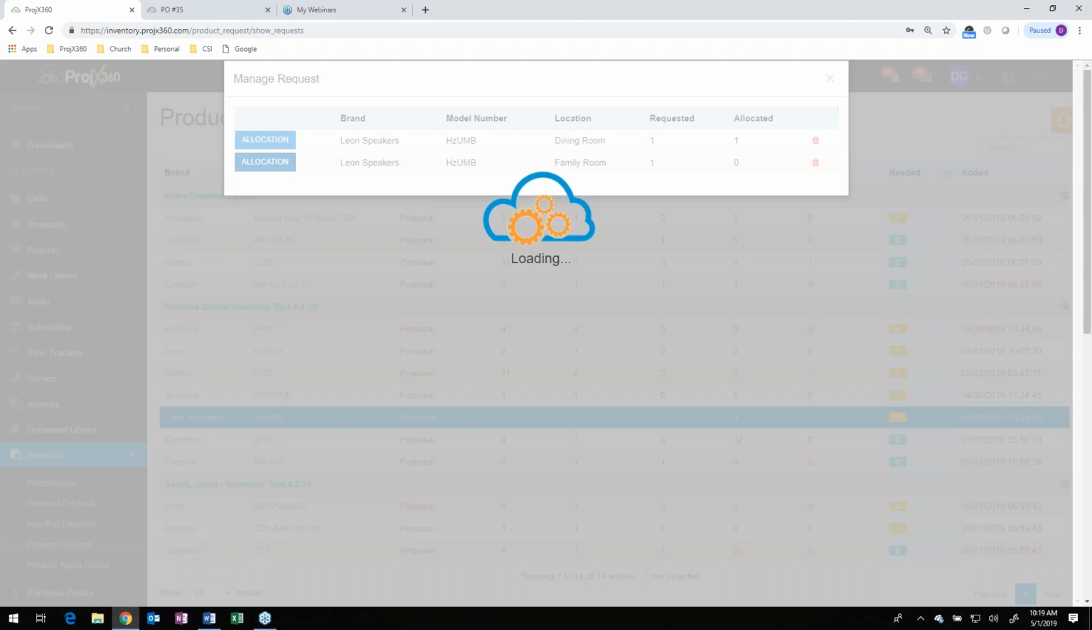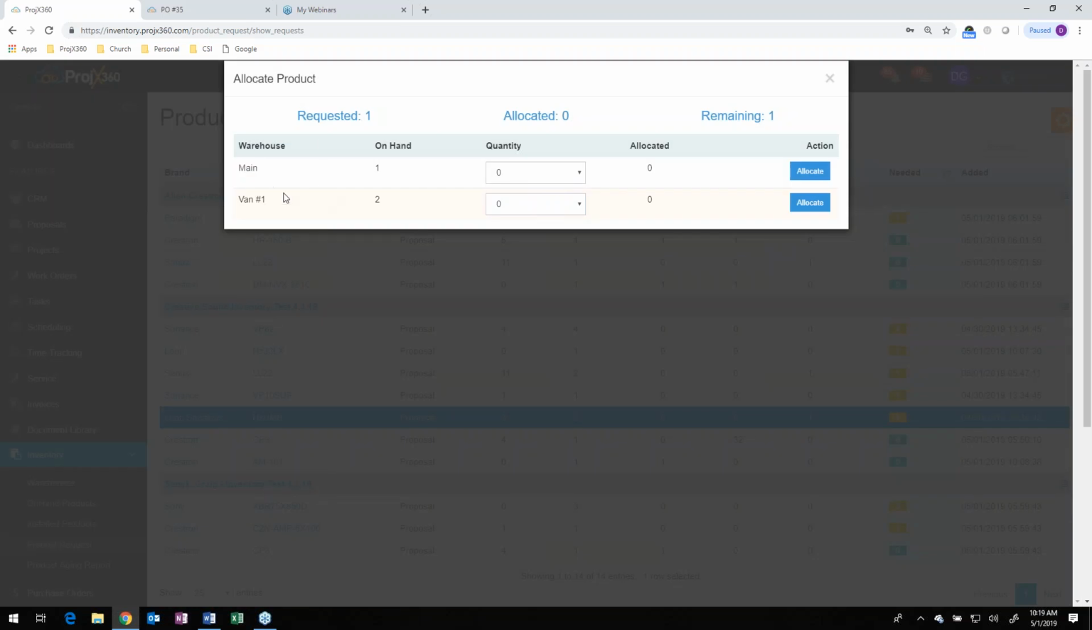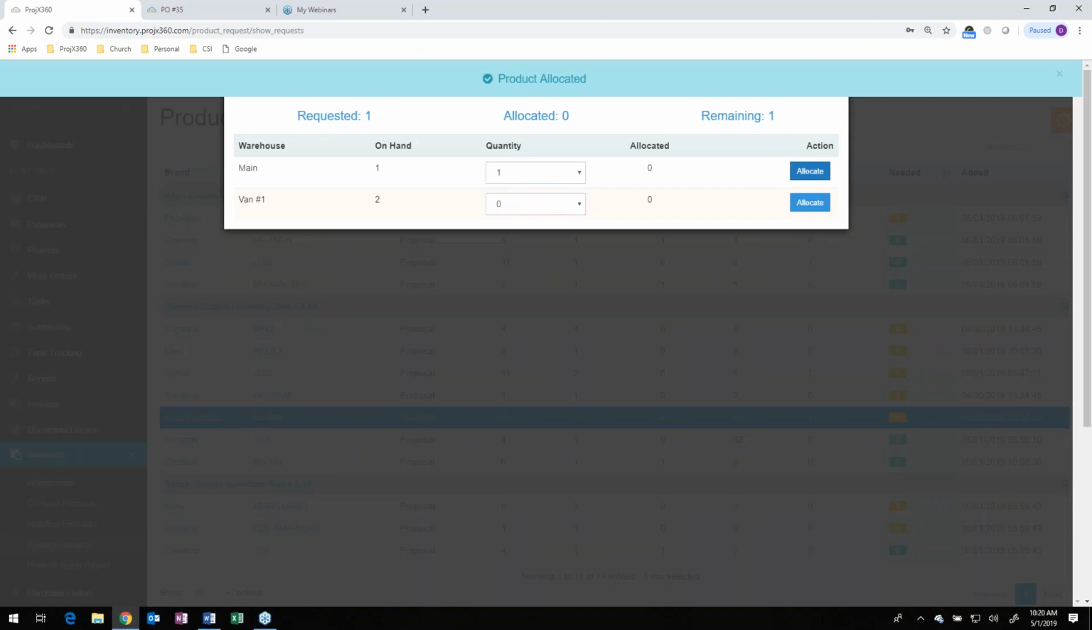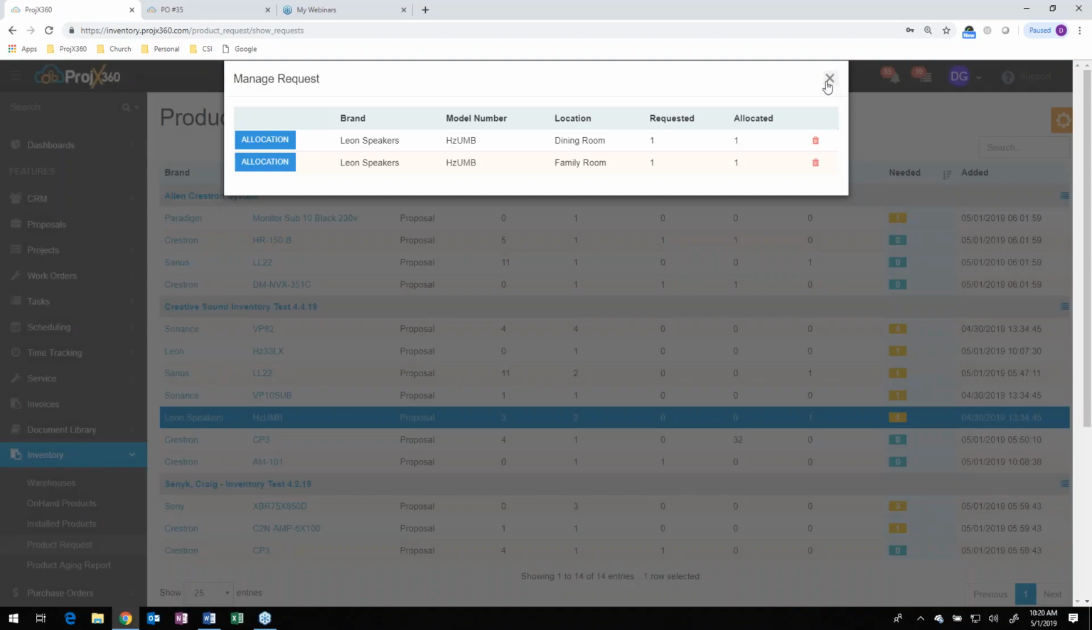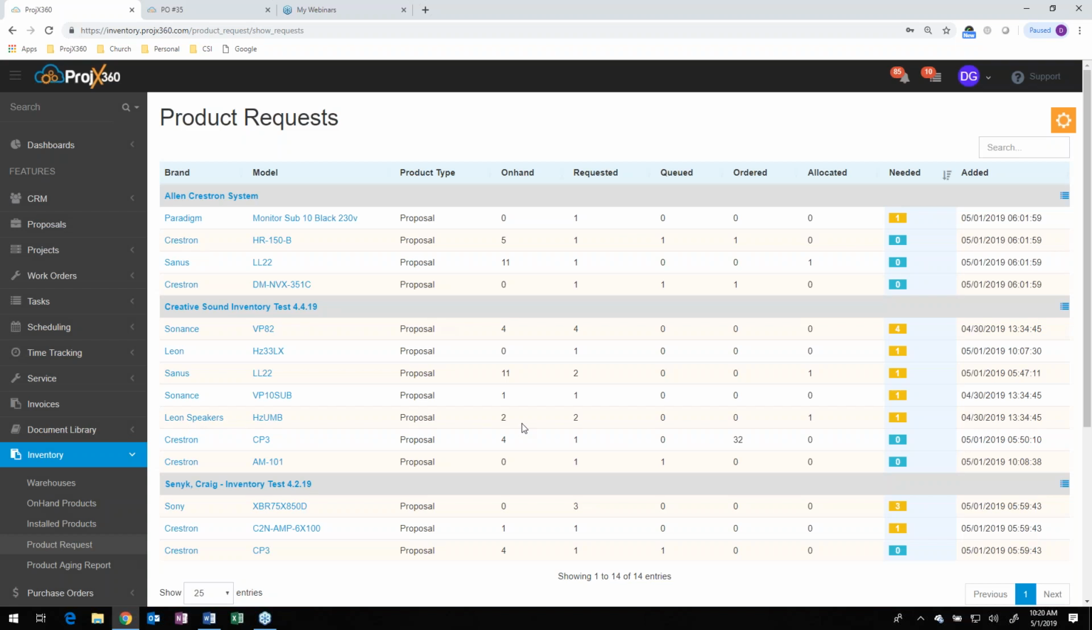You can hit allocate. It'll then pull up the warehouses this product's available to allocate from, and I'm going to do it from the main warehouse in this case, and hit allocate, and it allocates that product. If I ever do need to deallocate anything, I can just click on this and come back to it and deallocate the product also. But now that I go in here and X out, that product has now been allocated to here.